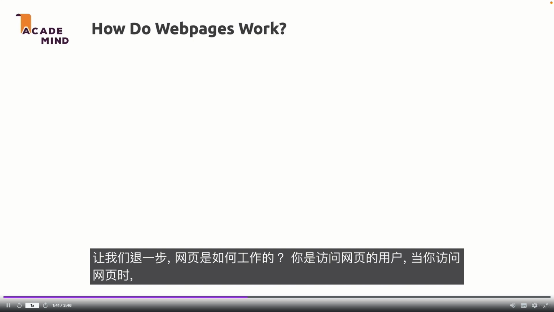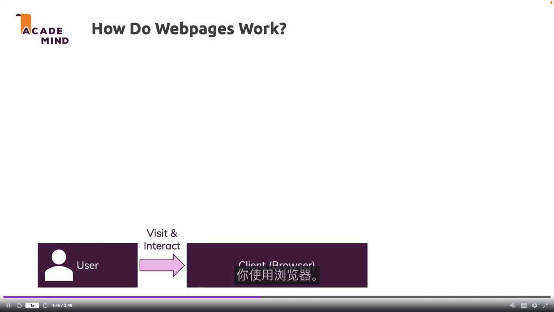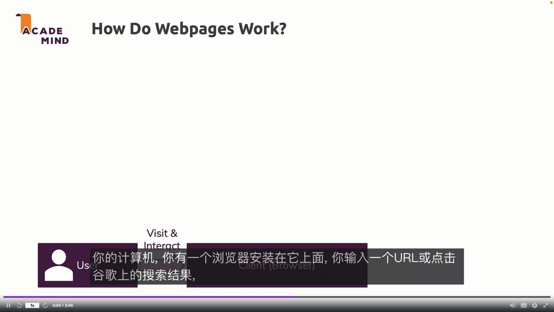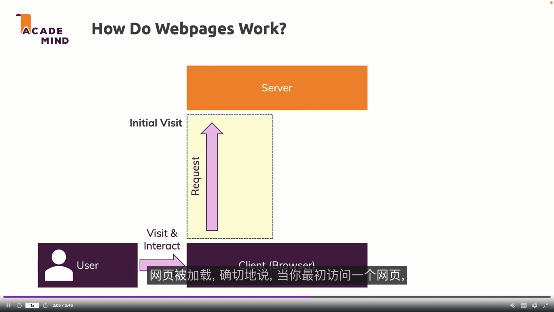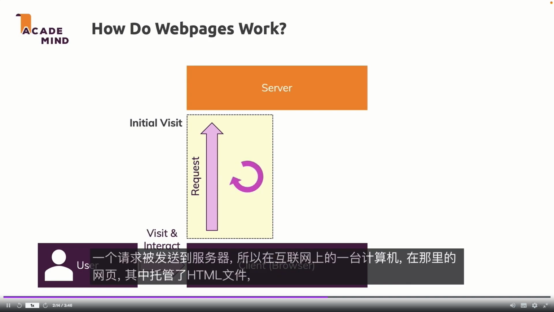You are the user visiting a web page, and when you do visit a web page, you use a browser for that. You use your client, your machine, your laptop, your computer, where you have a browser installed on it. You enter a URL or click on a search result on Google, and the web page gets loaded. To be precise, when you initially visit a web page, a request is sent to the server, so to a computer in the internet where that web page, where the HTML file is hosted, and that server then loads that web page and sends it back to your browser in a so-called response.